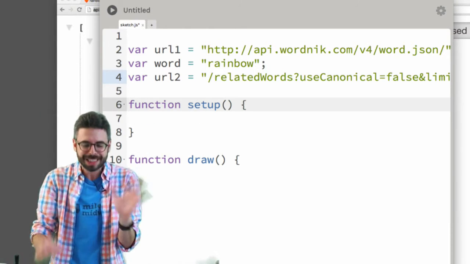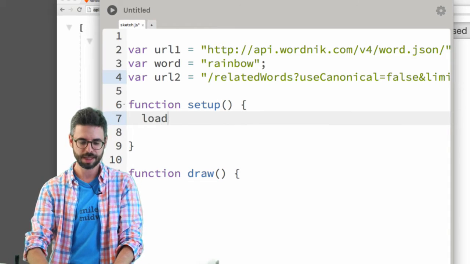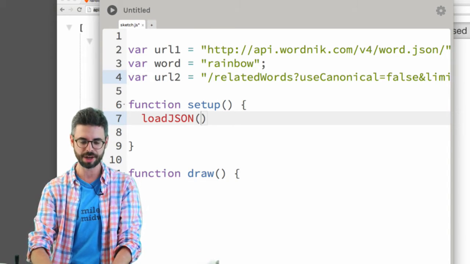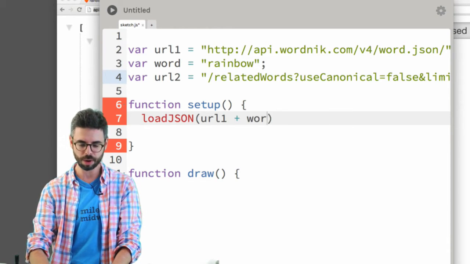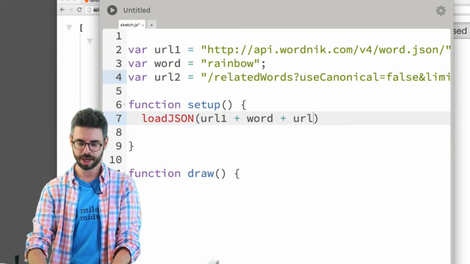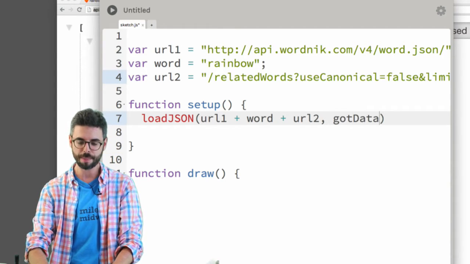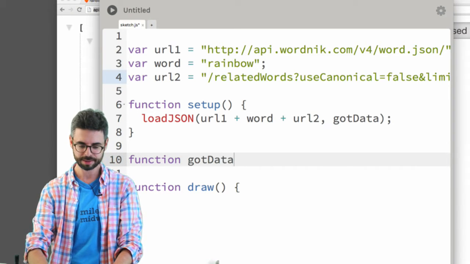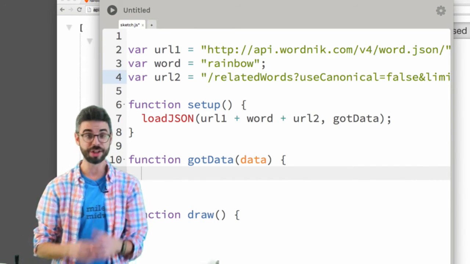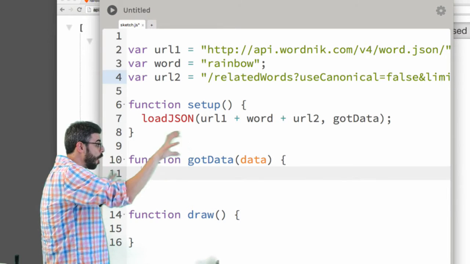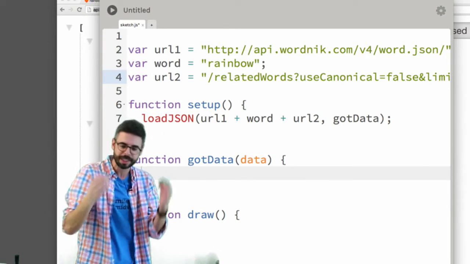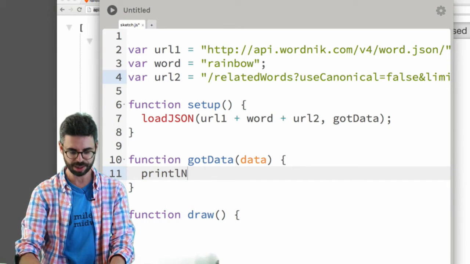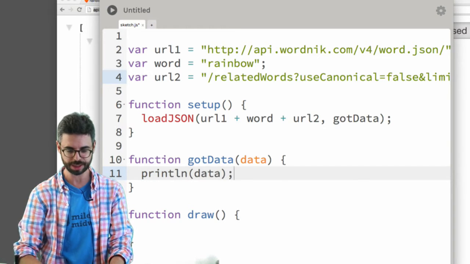So first of all, actually, let me just check to make sure this works. So I just want to add loadJSON, URL1 plus the word plus URL2, and then I need a callback where that data will come in. So then I'm going to add that callback. And the callback, the argument that's part of that function, that's what gets filled with the data. And I'm going to say println data just to see that this works.